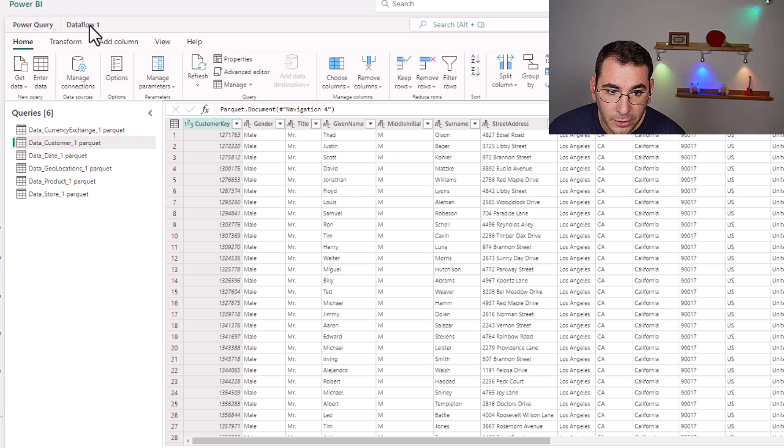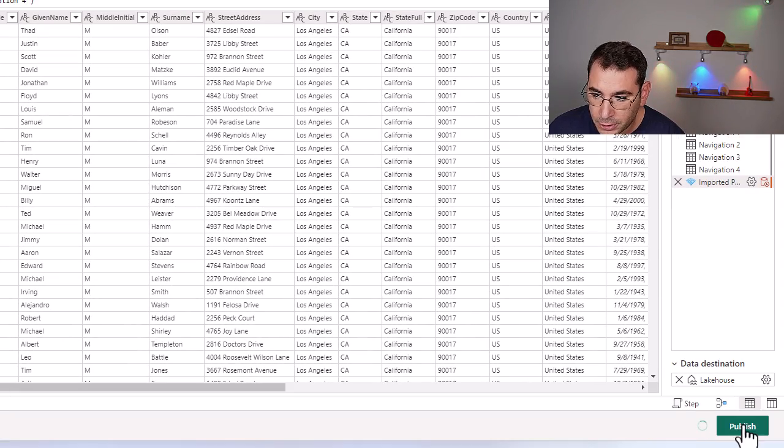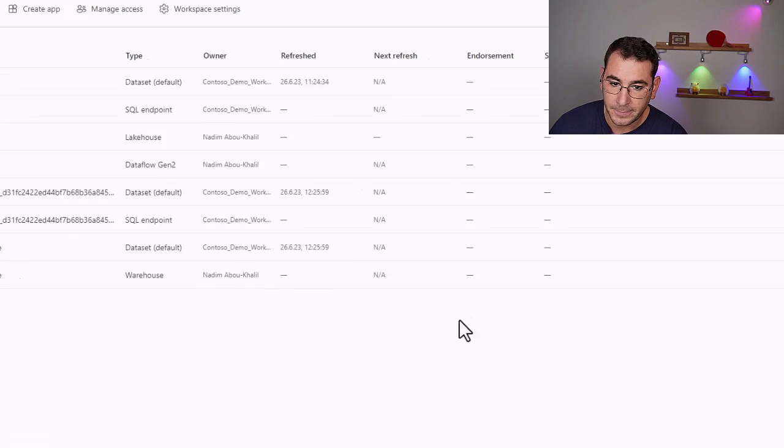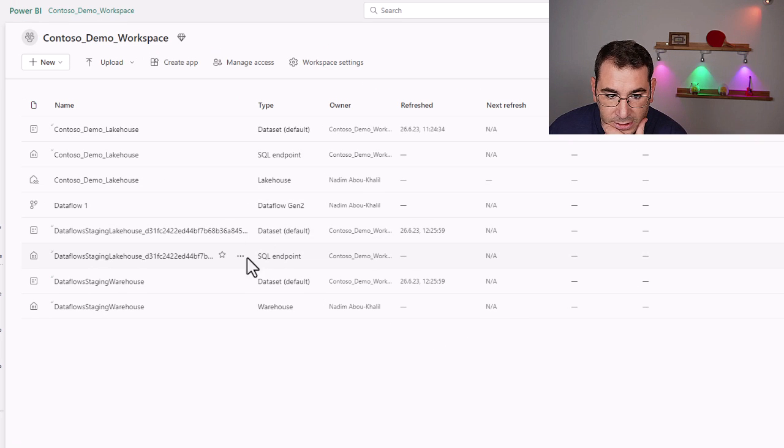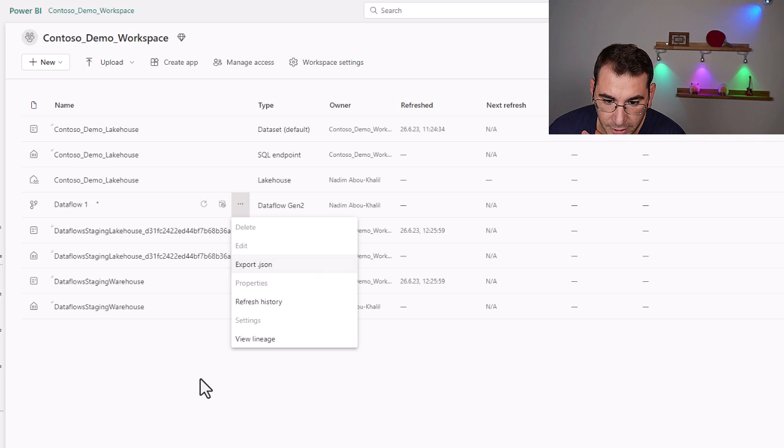Do note that we cannot rename the data flow right now. Okay, so this is called data flow 1. And I didn't find a way yet to rename this before uploading it. So now if we click publish, it's going to publish to the workspace and it's also going to refresh. So it's also going to execute. All right. So right now you can see right here we have this data flow 1 and it's executing, and I can't rename this.